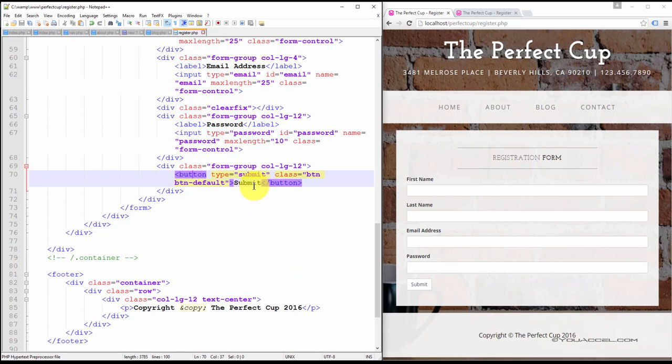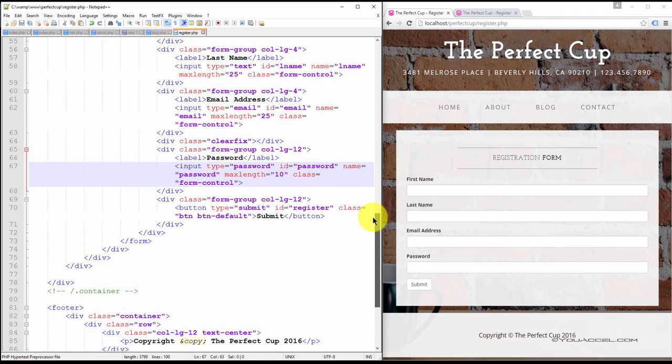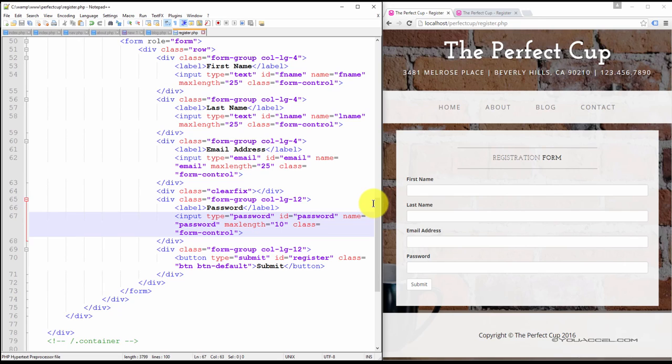For the button, the type is submit, which is what we need. Leave the class as it is. Just insert this ID. Set the ID to register. And again, you'll see why we're using these ID attributes when we get into working with the AJAX part of this form. Okay, so that completes the form. I'll just refresh the page. And it looks good.